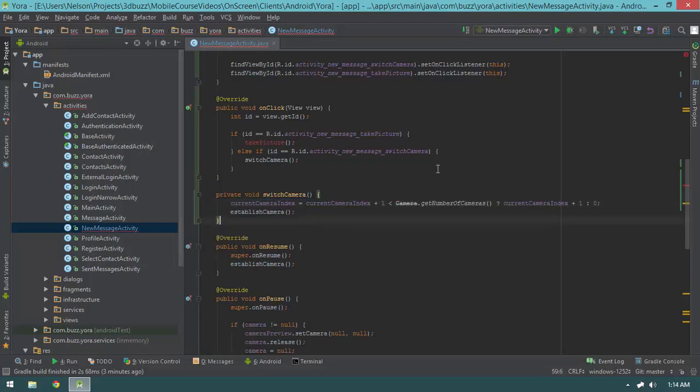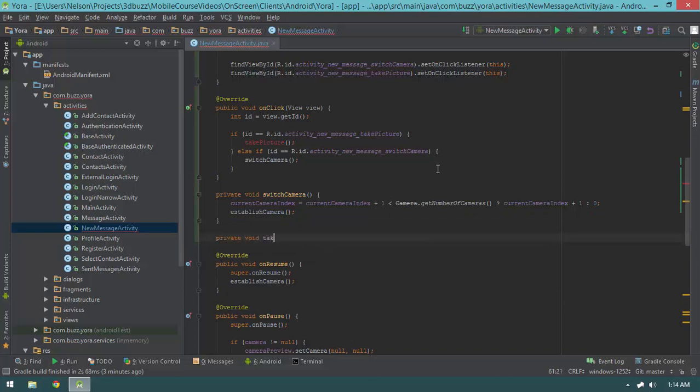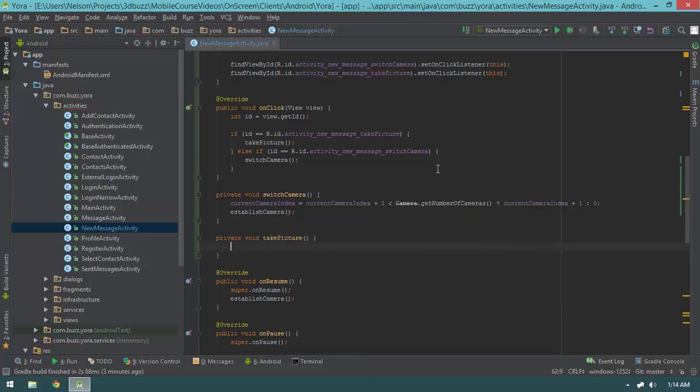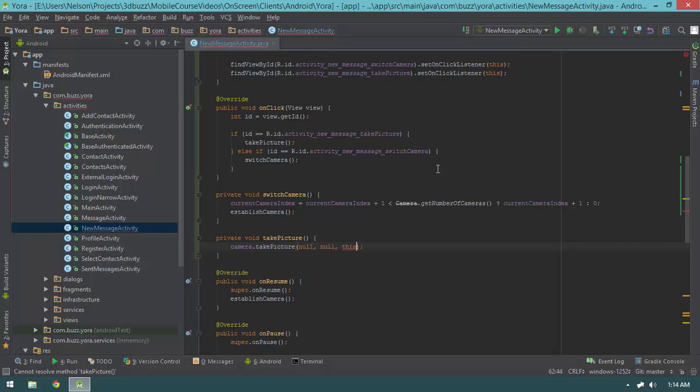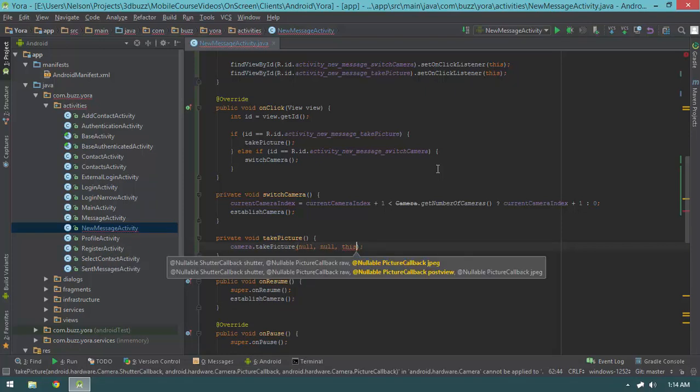Then for the take picture, I'm going to say private void take picture. And for take picture, we're simply going to say camera.takePicture, passing in null, null, this. So if you look at the parameter list of the camera.takePicture, you see it takes 3 or 4 callbacks. So we have our shutter callback, our raw data callback, or our JPEG callback. I'm going to pass in this for the JPEG callback so we get a compressed JPEG image of the camera when it takes the picture.